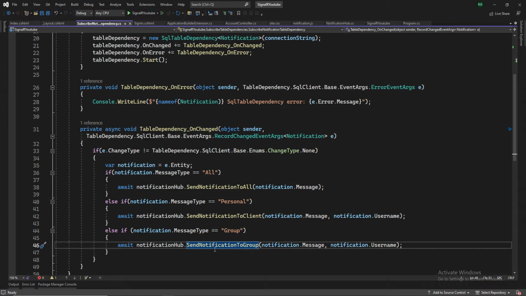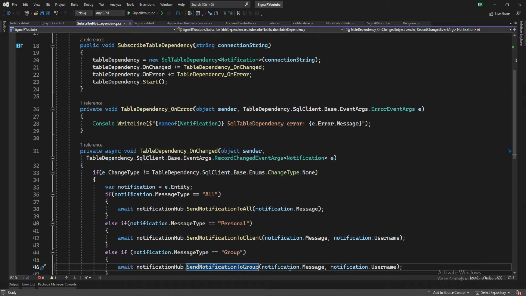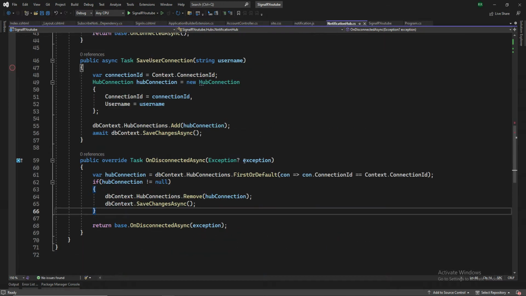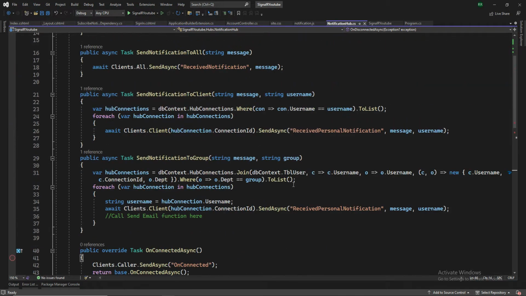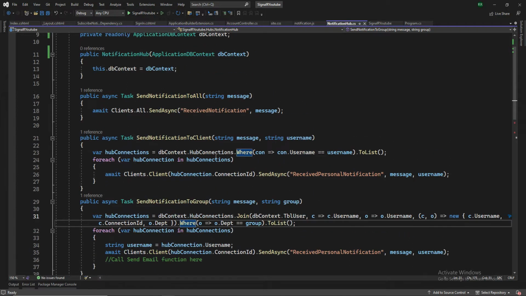Now what happens when we're sending it to a group? It goes to the notification hub and fetches the notification on group. This is something you might want to have a look at. SendNotificationToAll will use all the clients by default and send them the notification. SendNotificationToClient will send a personal message; it will find this person from the hub connections where the username matches, and send them a personal notification.